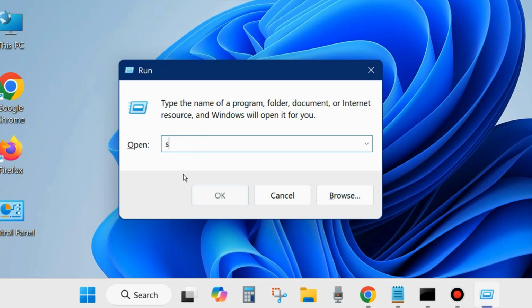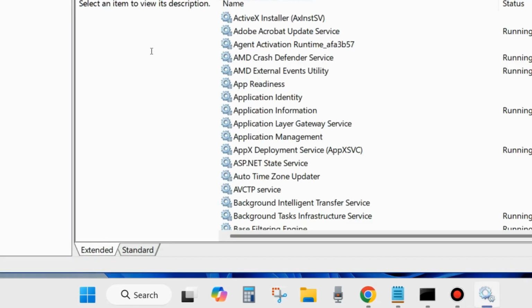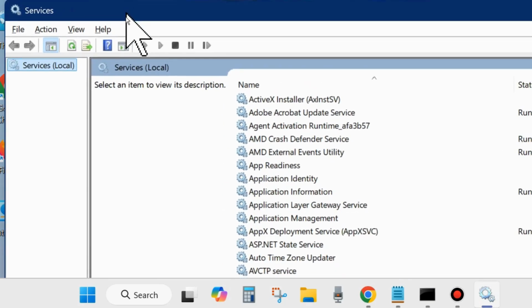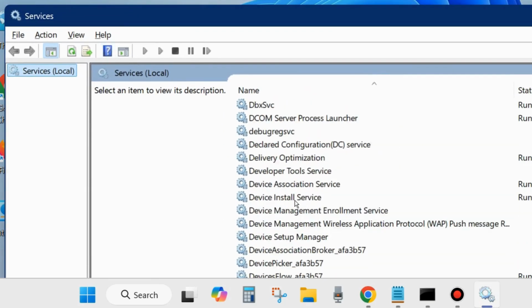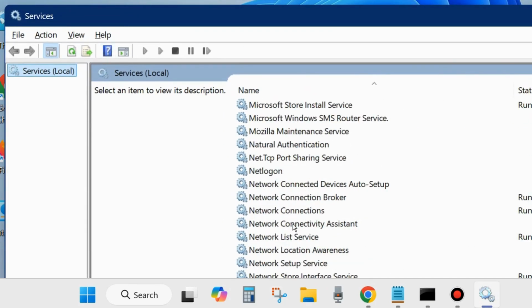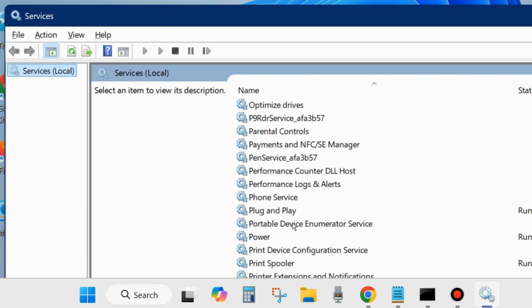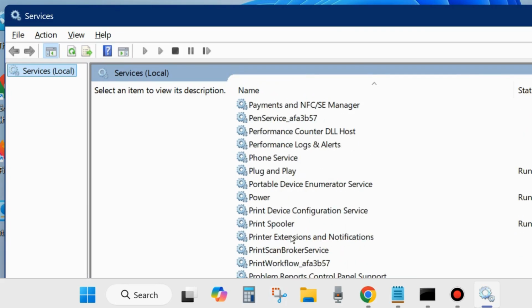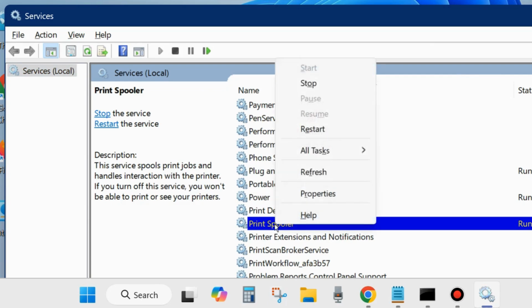And in run command box, type services.msc and click on OK. Services windows will now open. Here under available services list, scroll down and go to print spooler services. Simply right click on it.